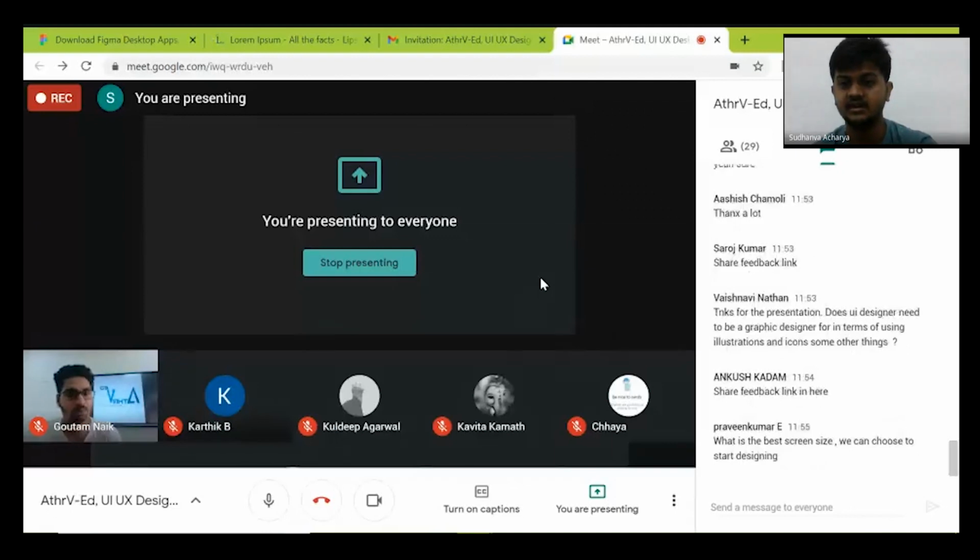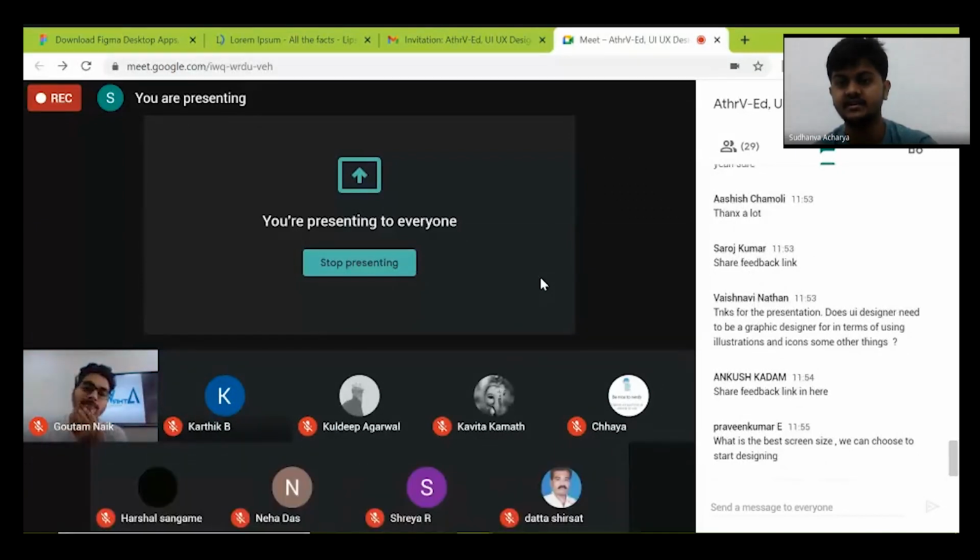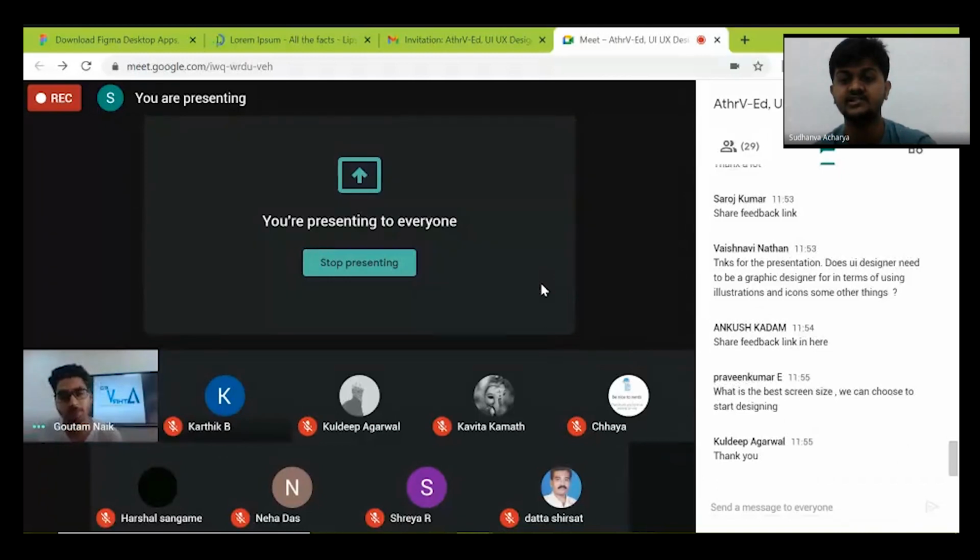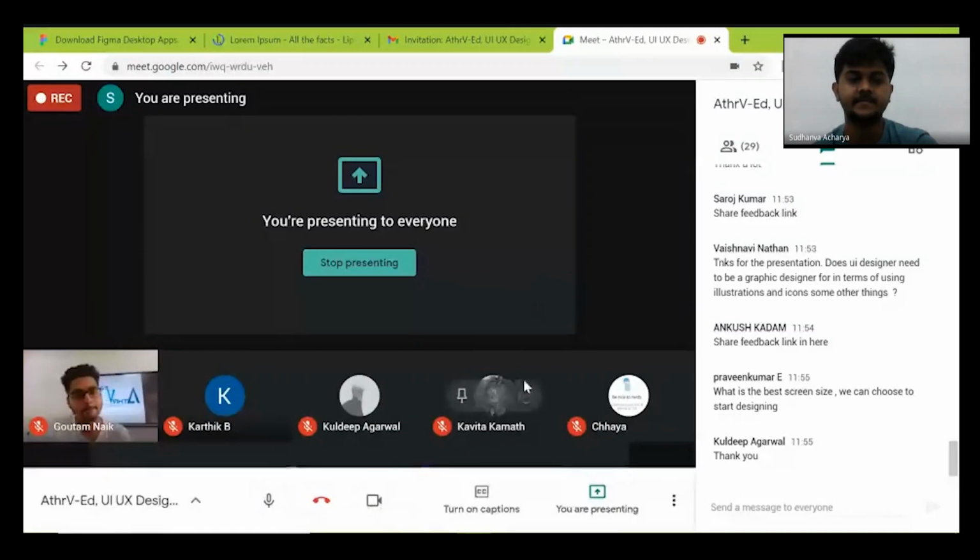Vaishnavi asks: does a UI UX designer need to be a graphic designer in terms of using illustrations and icons and other things? No need. If you are a UI designer, there is no need to be a graphic designer, because a lot of the icons that I've used are from free icon packs that you can get from Google. You can just search for free icons on Google, and then you are going to get those packs. You can just download them. Or else you can also use Figma's pen tool, and it's really very simple. You need not know graphic design to become a UI designer.